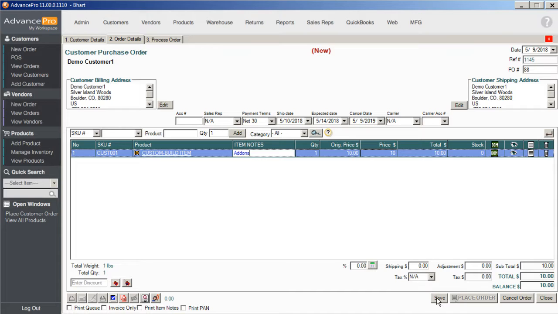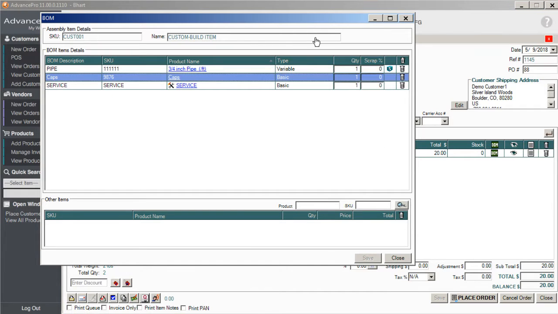Now what's going to be really crucial is when we save this item, let's say we're going to add two of this item. What we can do is click into the Bill of Materials button here. When we open that up, we get a pop-up that gives us the bill of materials for a single build of this item.